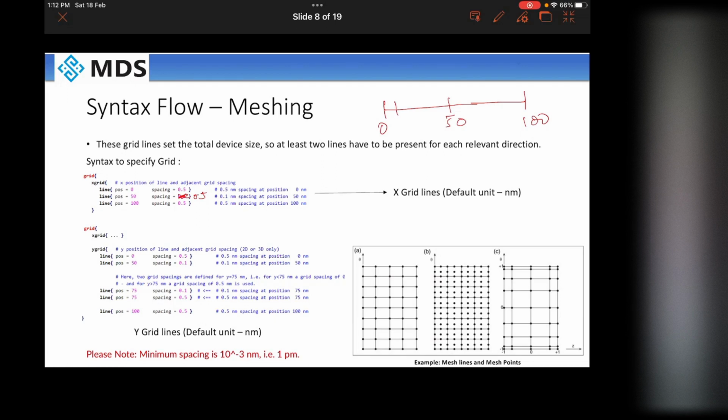Then how will it look? Every spacing is 0.5, right? And how many points are in between? That is 50 divided by 0.5, so 100 points. Not total, it's from 0 to 50, 100 points. Then from 50 to 100, we have another 100 points, total 200 points. It's understood, right? Yes.